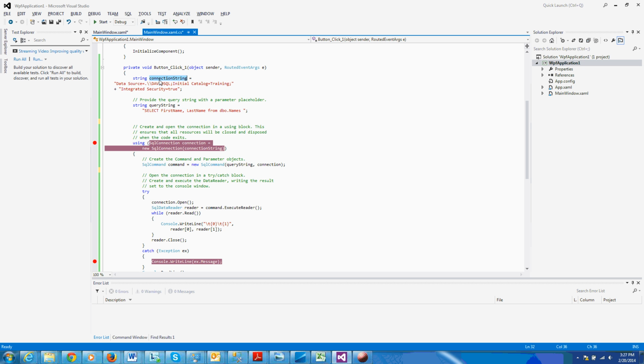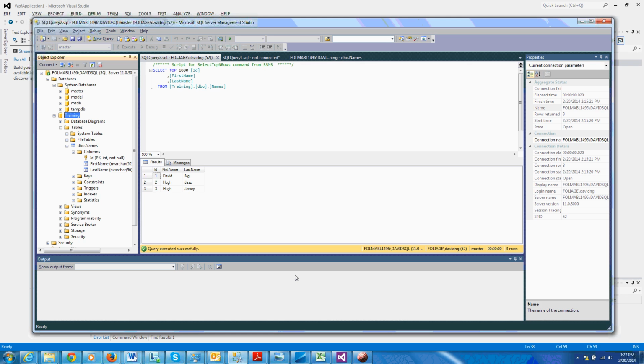But anyway, so this is the connection string, and I put together a query string, and it's simply select first name, last name from names. Switching over to SQL Management Studio, as you can see, this is our table, names, and these are the columns that I'll be querying, first name and last name. I happen to have a query that was on my query screen. It's pretty much the same thing. It says select first name, last name from names. And by the way, here's the data that's currently in the table.